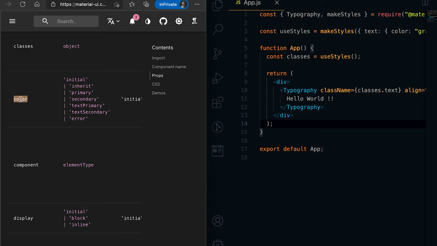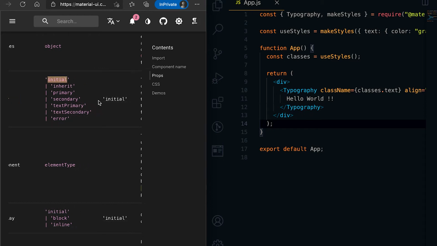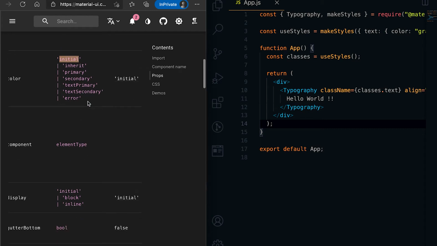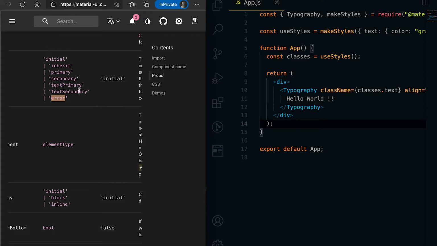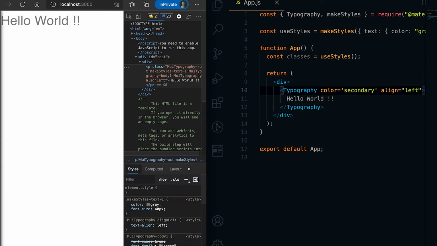The next one is color, so we can change the color of this Typography. By default it takes the initial color, and also we can use primary, secondary, text primary, text secondary, or error color. And these colors are defined in the Material UI palette. Suppose I want to use the secondary color, then I need to use color secondary here, then it will change the text to the secondary color.